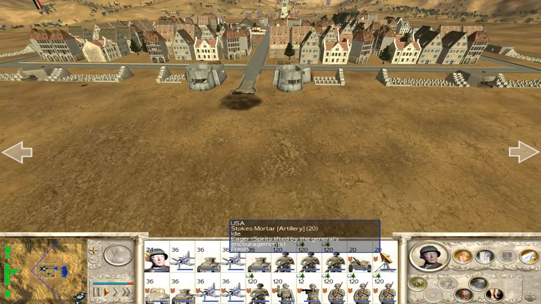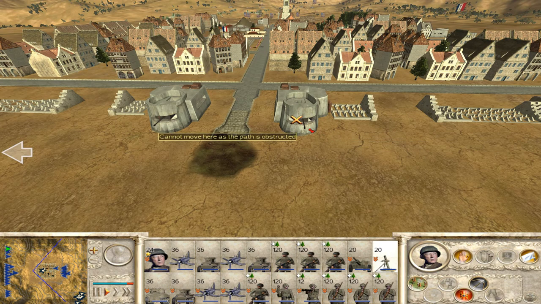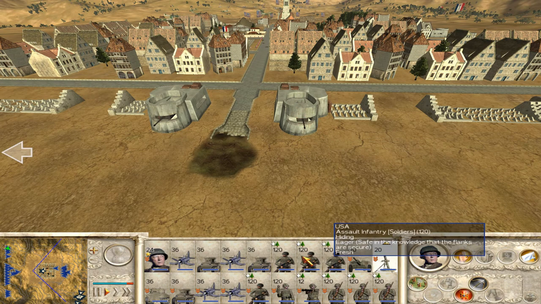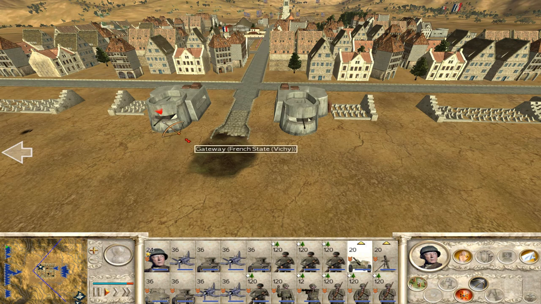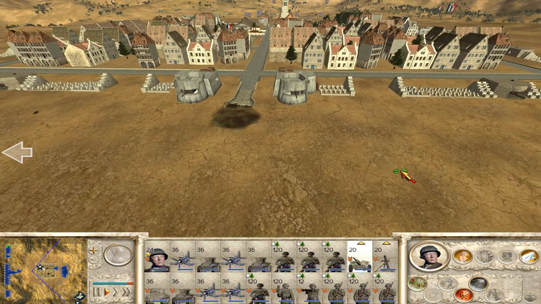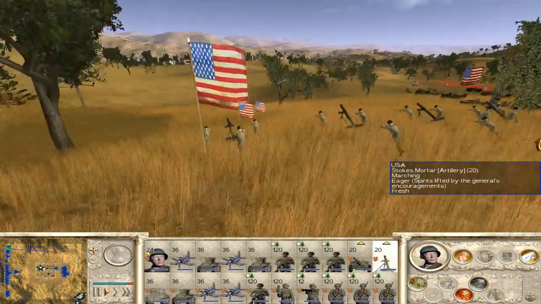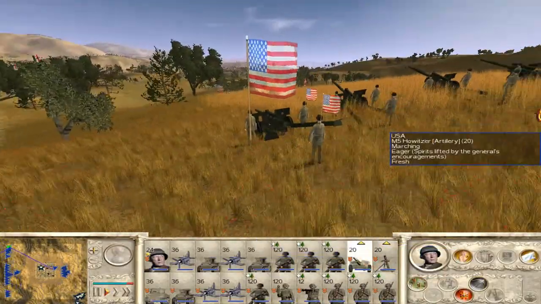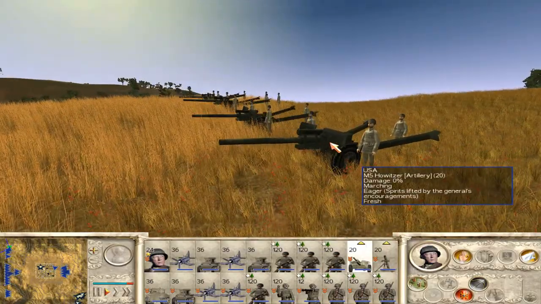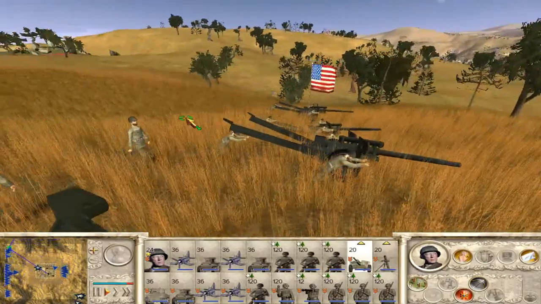Okay, we had some artillery. We could place them in loose formation and order them to attack their bunker. It's fine. We'll attack their bunkers with artillery. They are very far behind. Mortars and the M5 howitzers, the Americans.